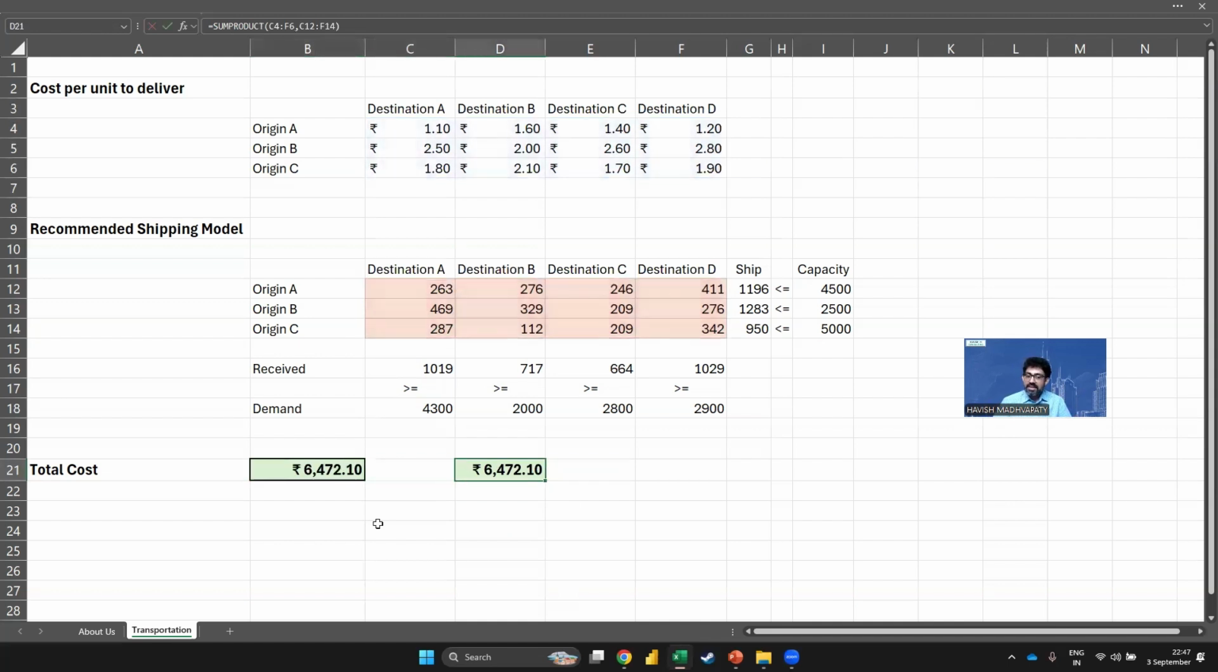After all, in SUMPRODUCT, it will only do the product, multiply, and then find the sum. That's it. I can't control and change it to an average or a median or anything else. On the other hand, this, everyone, is in my control. For example, if I want to do a divide and I want to do an average.